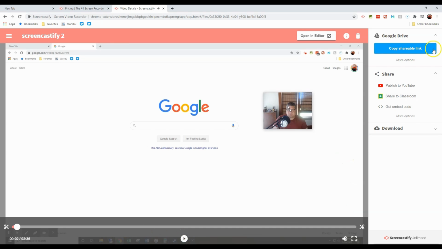Screencasting. And so there is no worrying about whether you have it or whether you don't. You can also save it right to your device, but I highly recommend saving it to your Google Drive.